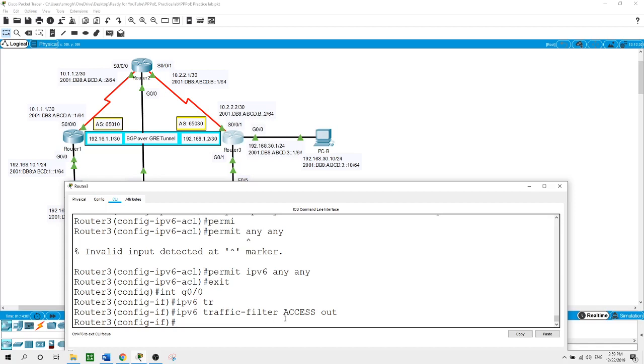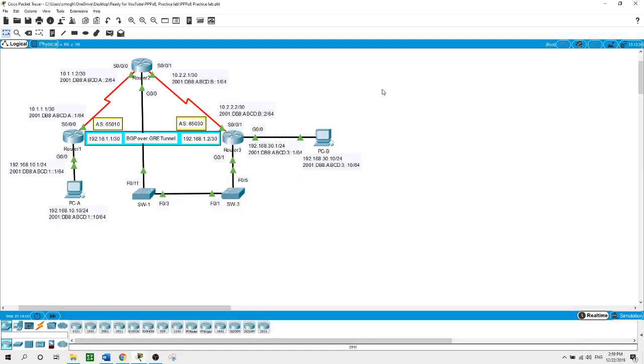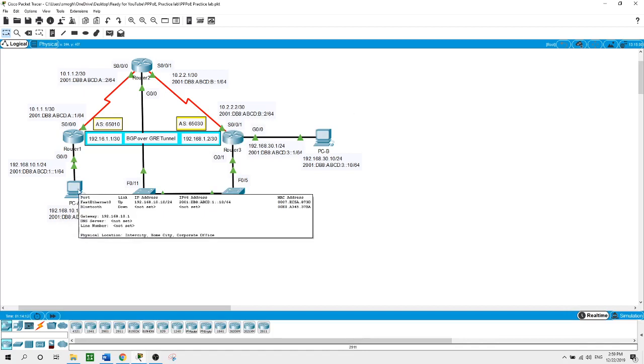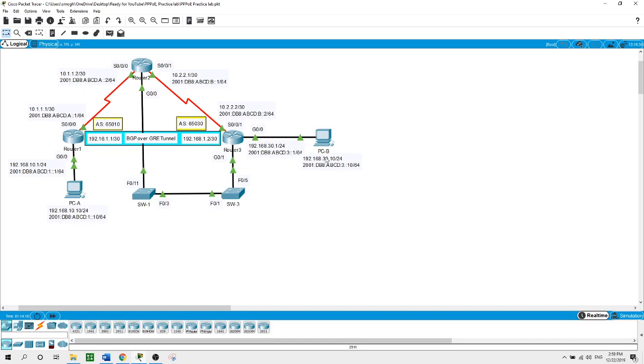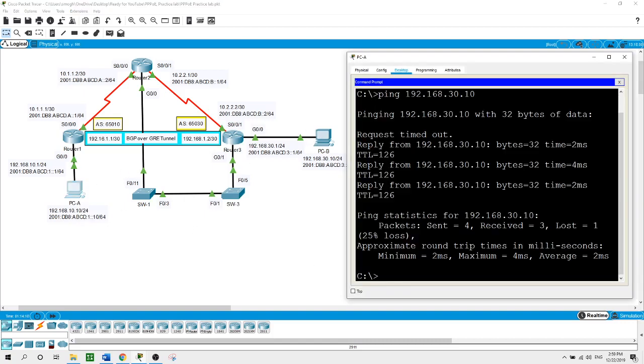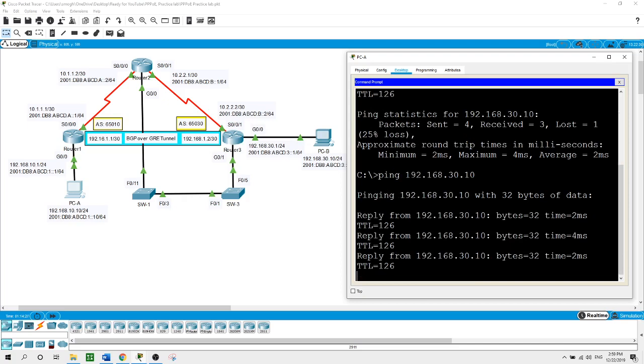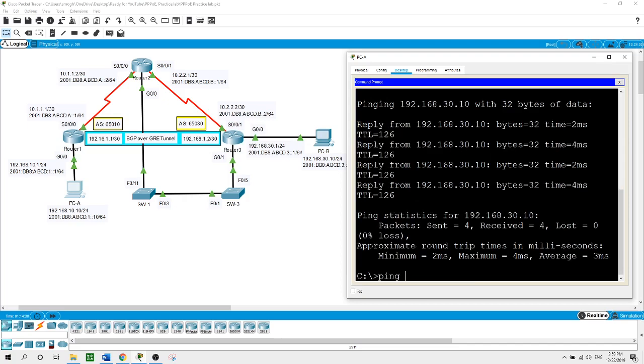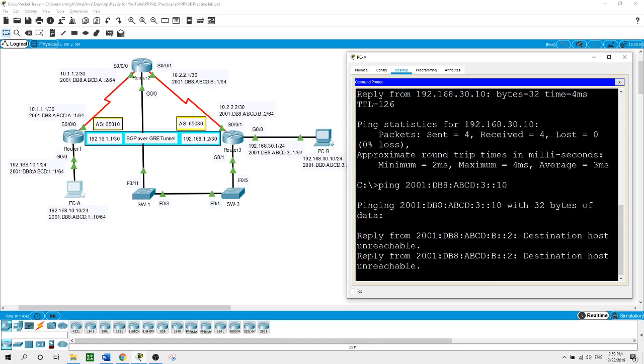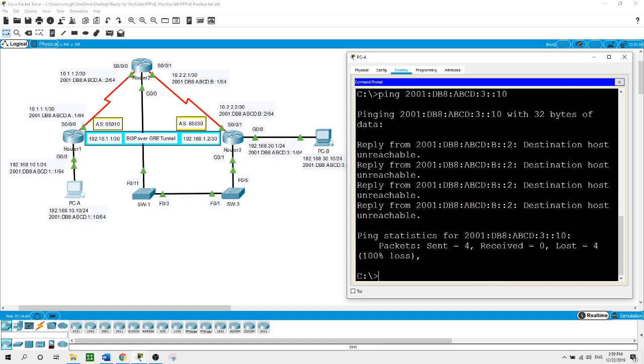Now let's check connectivity between PCs. Here I will ping the IPv4 address of PCB: ping 192.168.30.10, and we can ping it. But let's see if we can ping the IPv6 address, 2001:DB8:ABCD:3::10, and it says unreachable. So we can ping it with IPv4, but not IPv6.